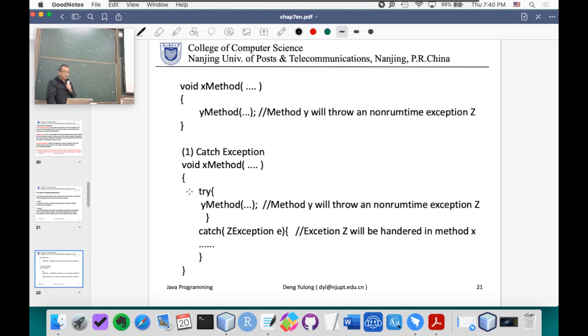What should we do? Inside the X method, we must write the exception handler. That is, we should put the Y method statement into a try block, because in this statement we have the exception. Then we write the exception handler to catch the Z exception.